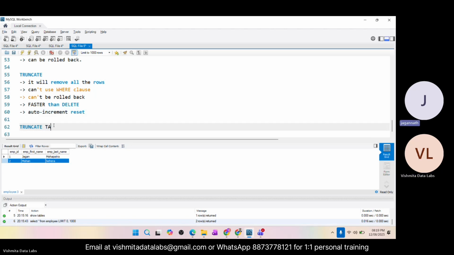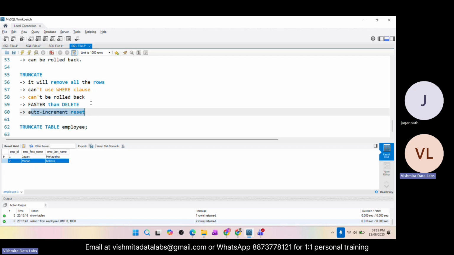The syntax is truncate table followed by table name. So I can write employee, this is my table name. If I run this, it will remove all the records. We cannot apply a where clause here. Auto increment I will explain to you after delete, truncate and all. When we try to truncate the table, you will get to know these things.